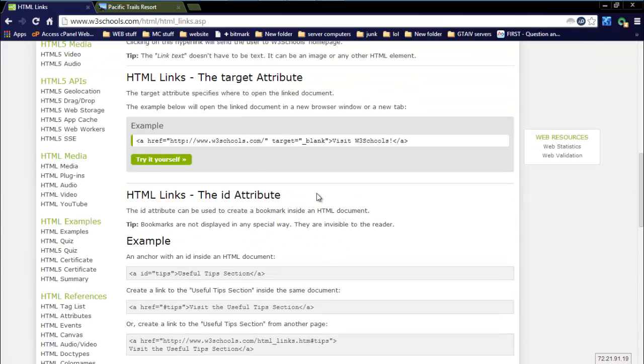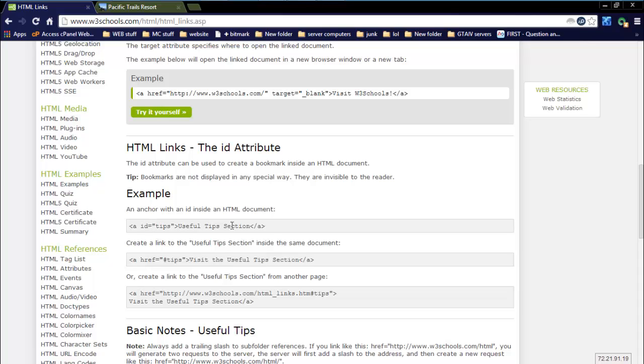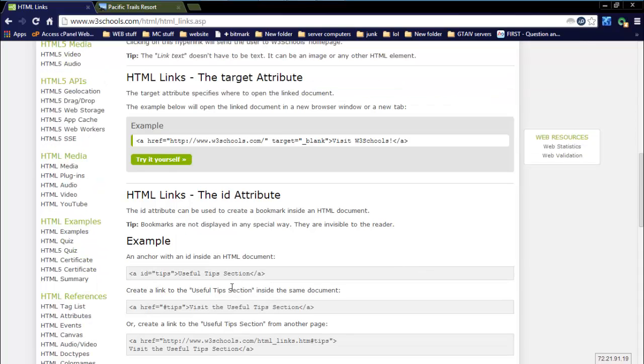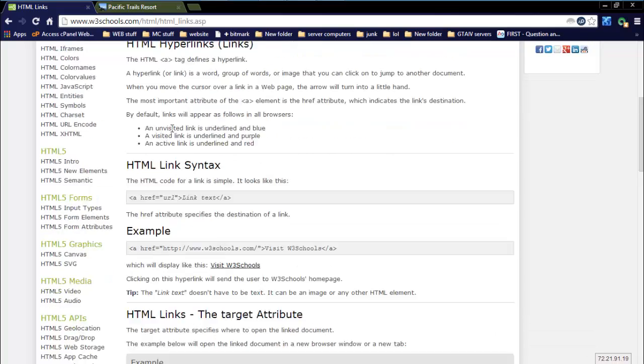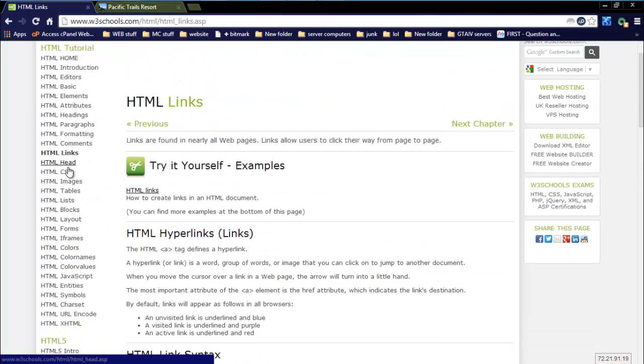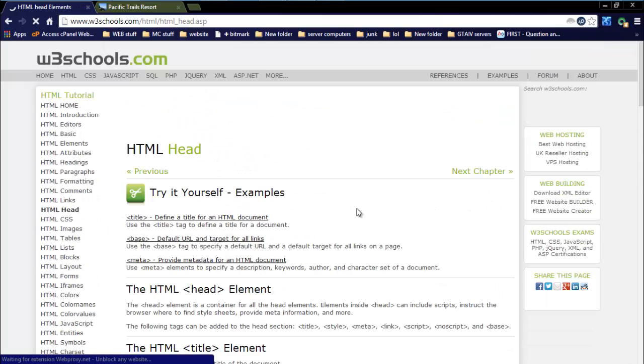You can do tips and different things. You can do many different things. You can create an ID where it pulls from a different link and then it goes to that link. It's pretty cool how you can do it. So we're going to go into the header now.